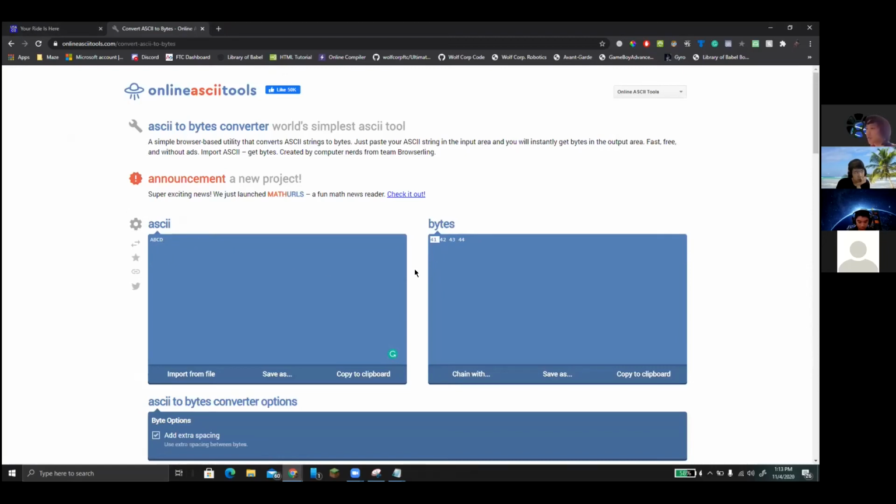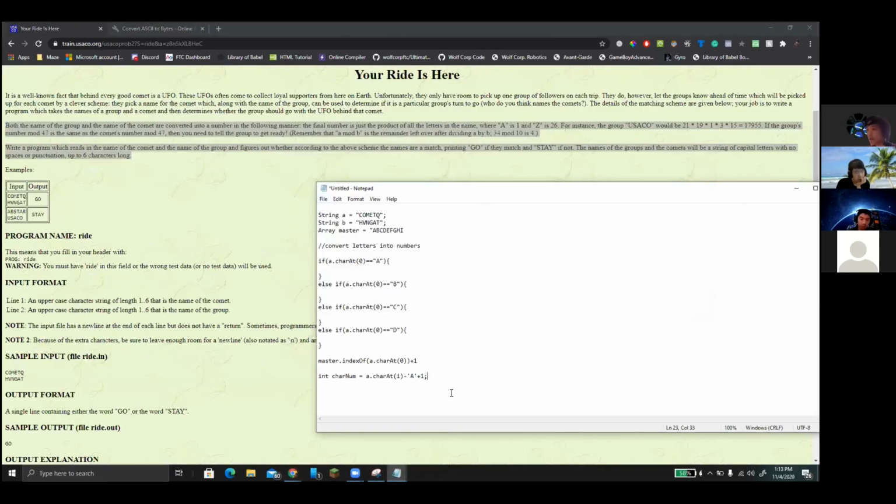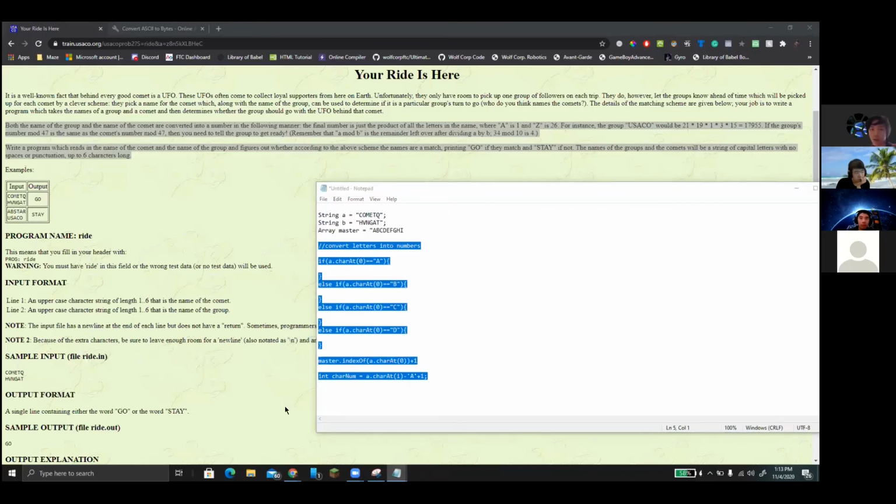Same for C. C is 43 minus 41. That's 2. 2 plus 1 is 3. C is the third letter. So that's one way you can do it. And then once you have all the numbers set out, after you have all the numbers assigned, using for statements, you can do something like this.